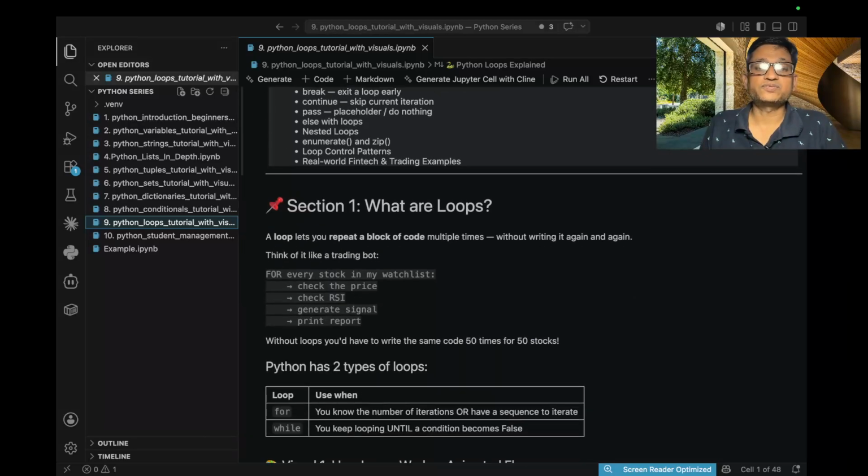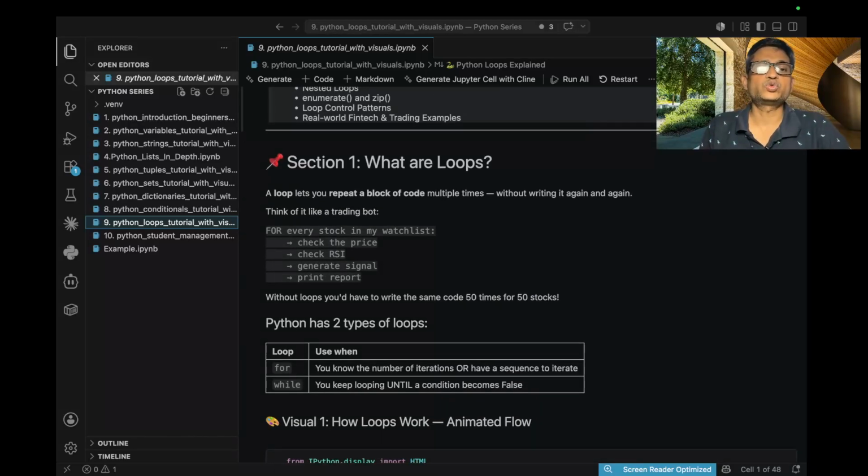Now the first topic is what are loops. Loops mean repeating a block of code multiple times without writing it again and again. Think of it like a trading board. Suppose for every stock in my watch list, check the price, check the RSI, generate a signal and print it. This code will execute for every item in the watch list, and this repeated execution is done with the help of for loops.